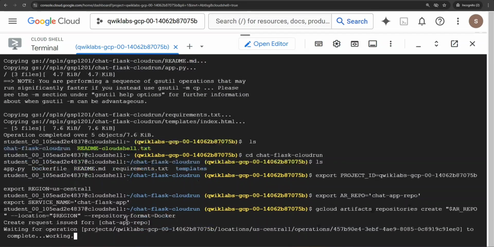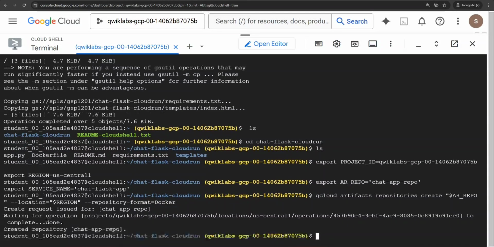So it's going to work that out, and after that the next thing we do is to configure the Docker authentication and then submit the container image build job to Cloud Build. So to do that, we are going to use this piece of code.